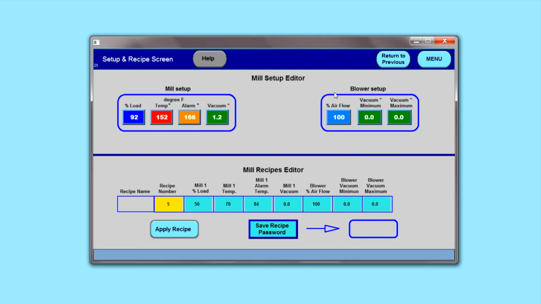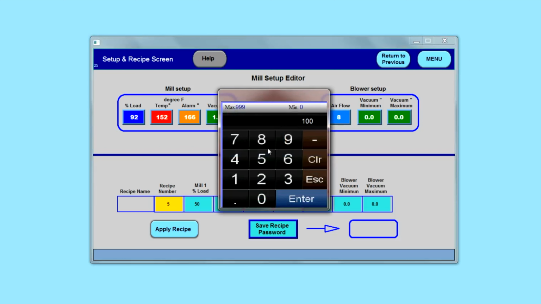Next up is blower setup. In the blower setup, the first value to set is percent of airflow. This value corresponds to the volume of air you allow in the mill through the electronically controlled air damper. 100% is all the way open and 0% is completely closed. For this example, we are going to set this to 82%.